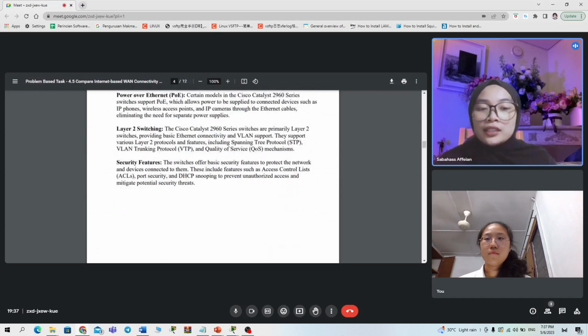And lastly is the security features. The switches offer basic security features to protect the network and devices connected to them. These include features such as access control lists (ACLs), port security, and DHCP snooping to prevent unauthorized access and mitigate potential security threats.